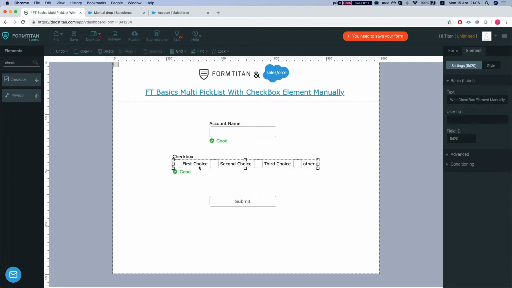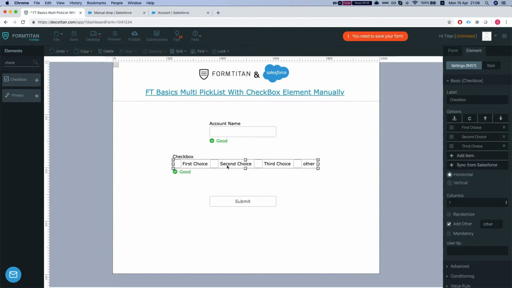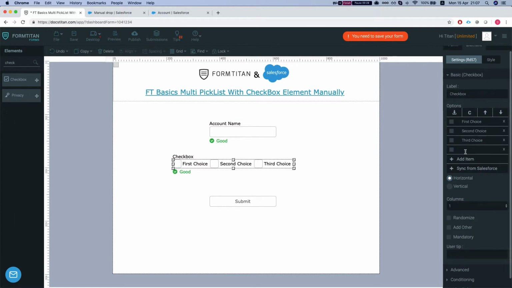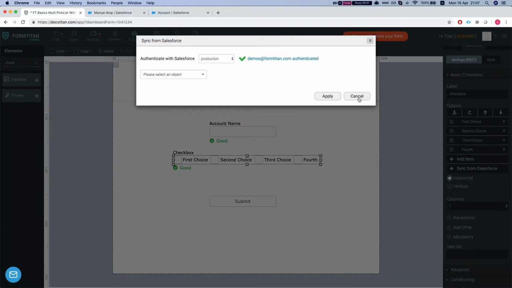So we have automatically first choice, second choice, third choice, and other. Let's say we don't want the other, and obviously you can take off or add anything else. We're gonna add fourth. And how to sync this dynamically with Salesforce, you already know. You click here and you set it up. We have videos about that.